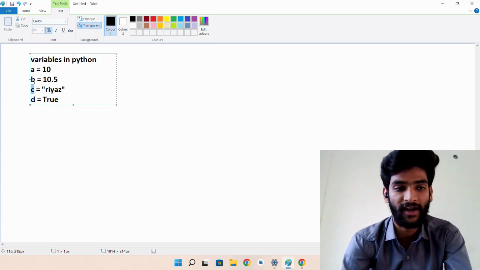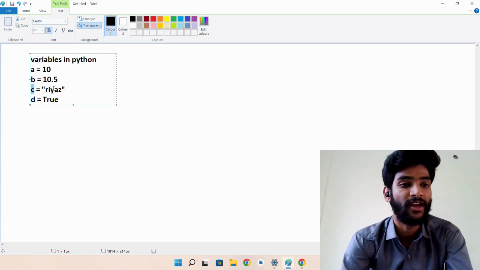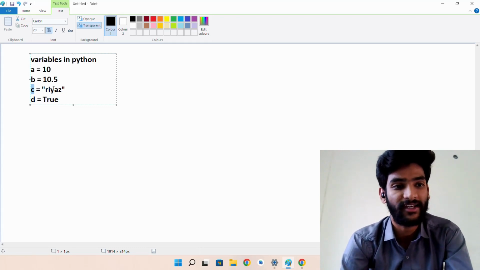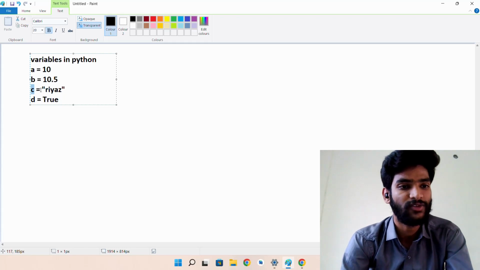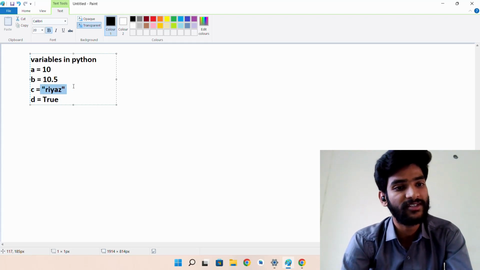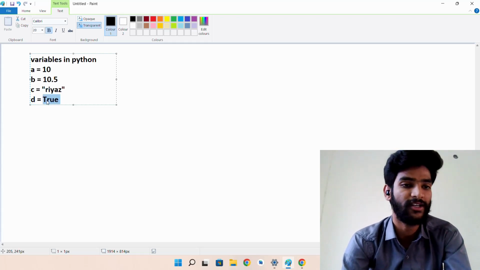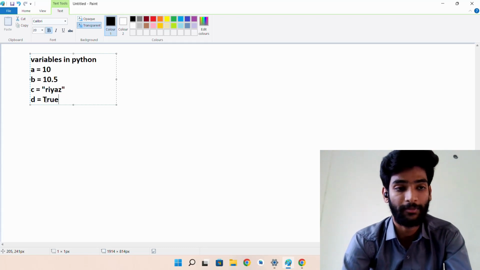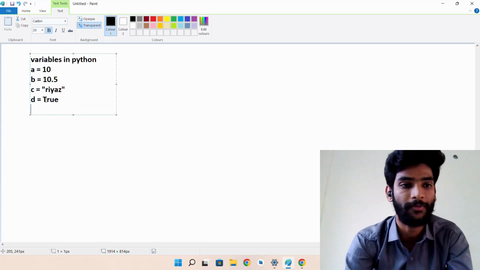We even have some rules as well, okay, to declare the variable. So how can we declare the variable, okay. This is also a variable that holds the string value, okay. This is also a variable that holds the boolean value, either true or false, okay. But in boolean, make sure that the T should be a capital letter, okay. T should be in capital letter, okay.